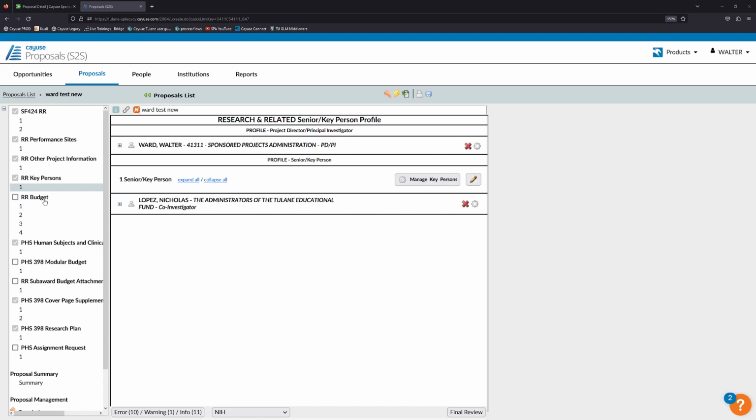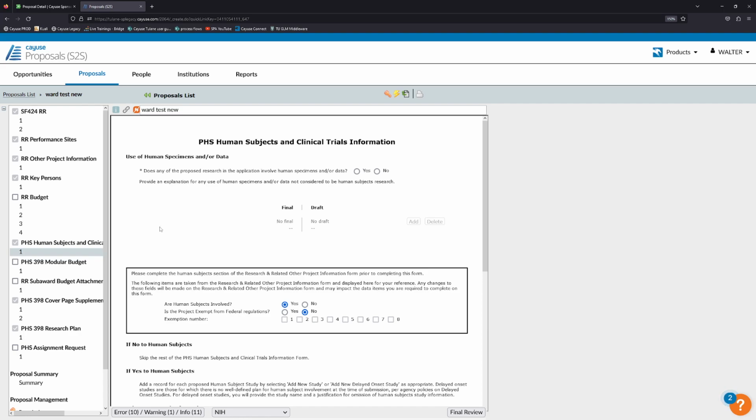We're not going to cover R&R budget today. We've got 4 pages of budget information we're not going to really cover. That'll be a separate video, so we can go more in depth about how to build out a budget. The next page we'll go to is one of the other required fields, PHS human subjects and clinical trials information.